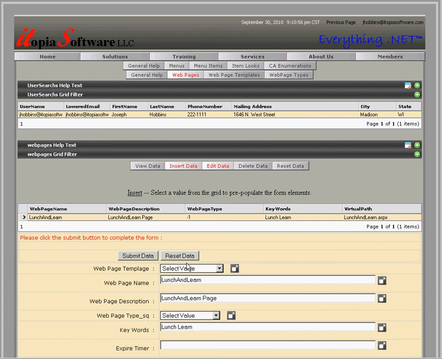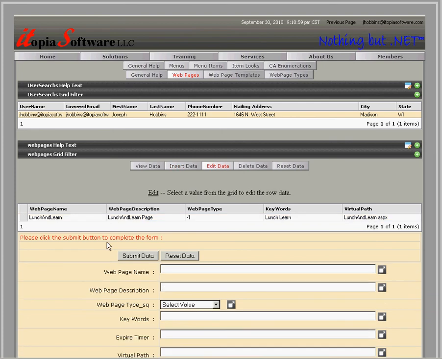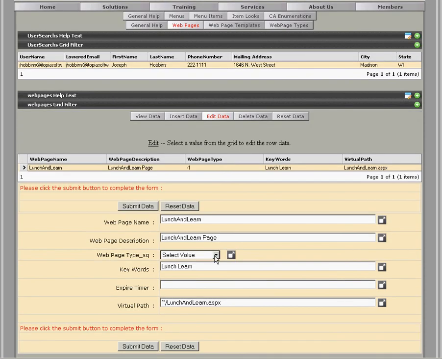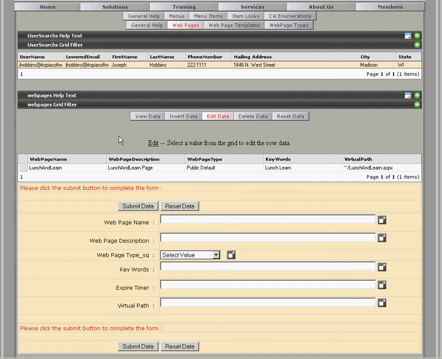And I'm going to go here. The web page type came out as minus. I must not have set that. Set that to public default and submit this, and you can see now it is set.